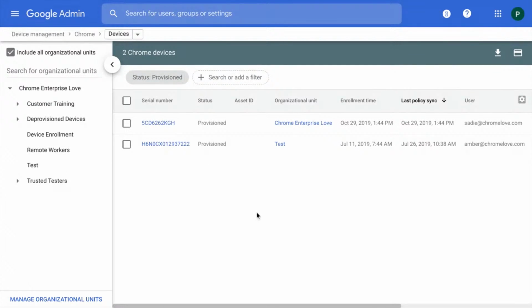This gives you a list of all the devices that you've selected. There's also now an option to export that list, so you can get a CSV file containing all the metadata that you see if you want to upload that into another system or do some analytics on it.